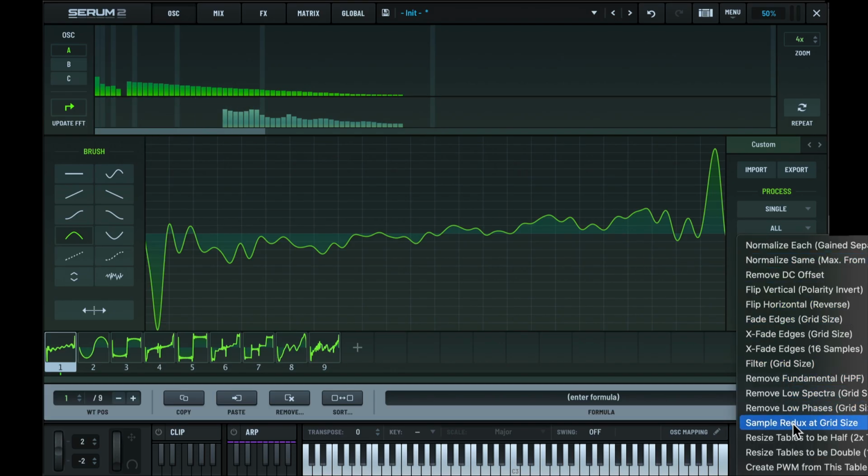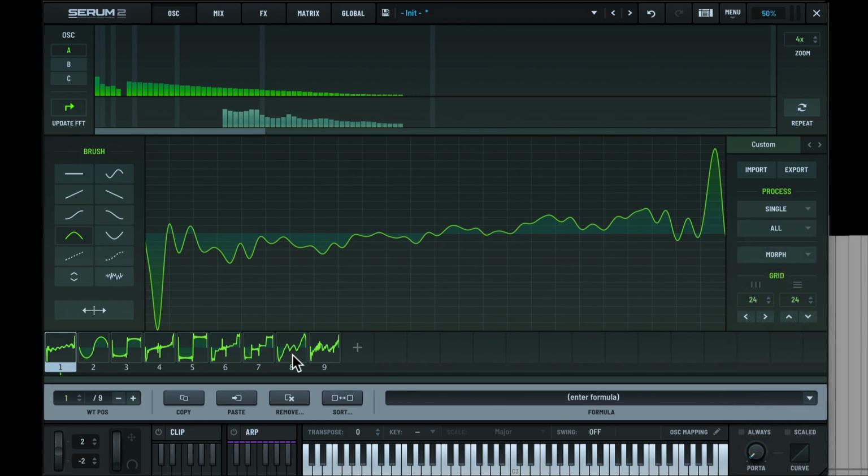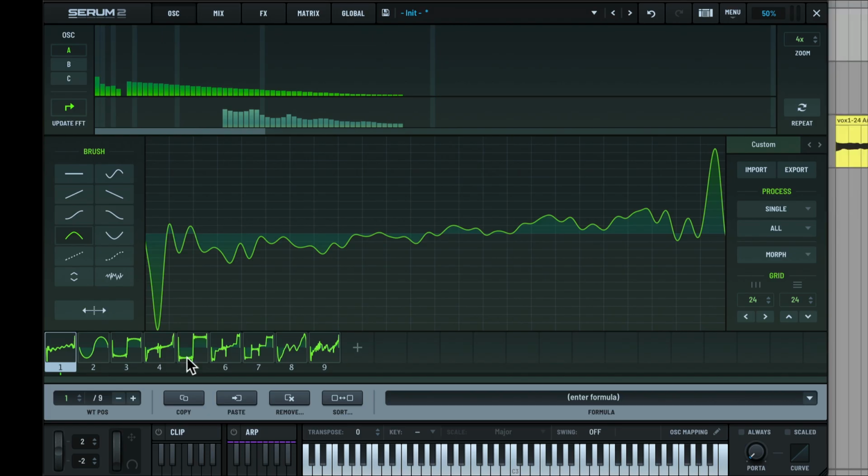Sample redux at grid size. We've seen this, but again, it'll affect all of them. Resize tables. This is interesting. Resize tables to be half. Now, initially, I was a bit confused about this. So does that mean instead of 9, I'm going to have about 4, 4.5? Let's see what this does.